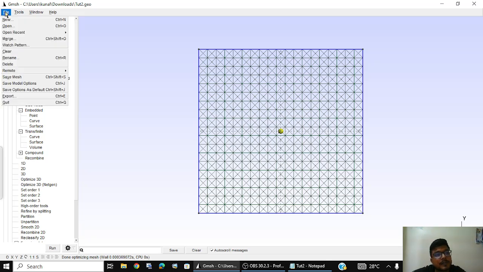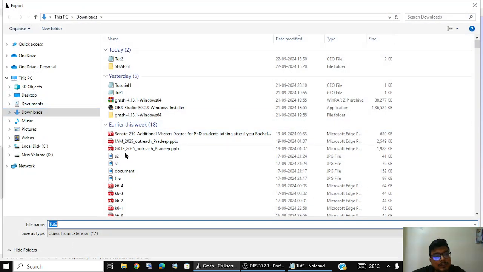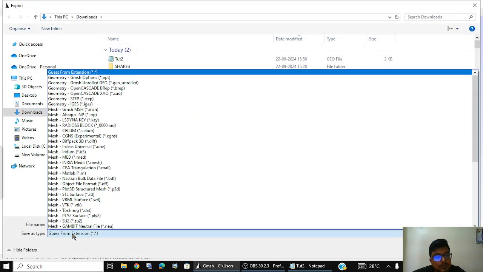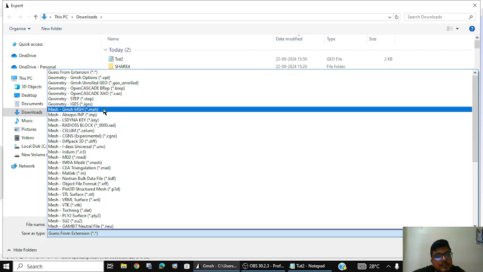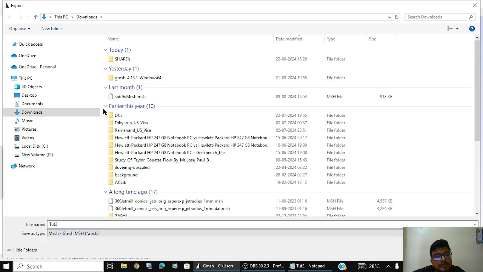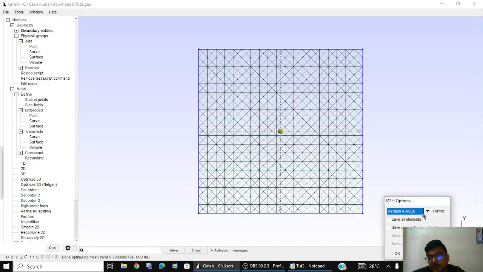So how you will export? File, export. This is tutorial 2. You need the MSH file. So there is something called GMSH. Obviously, you save it in terms of .geo to retain the geometry, while when you want to import the file in OpenFOAM, this MSH file is very important. So we'll export in MSH file. Downloads, I will use it, save. Version 2 ASCII you will be needing for OpenFOAM specifically.